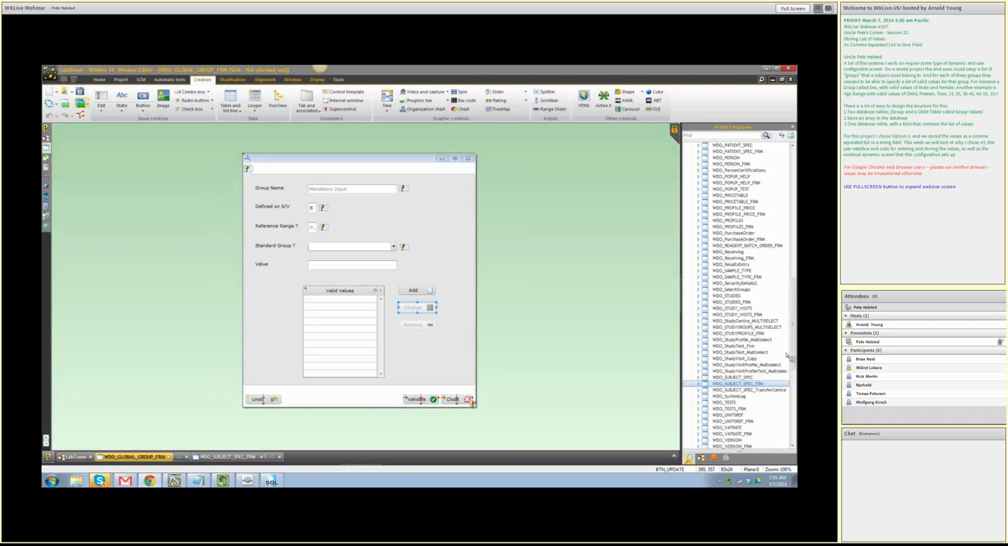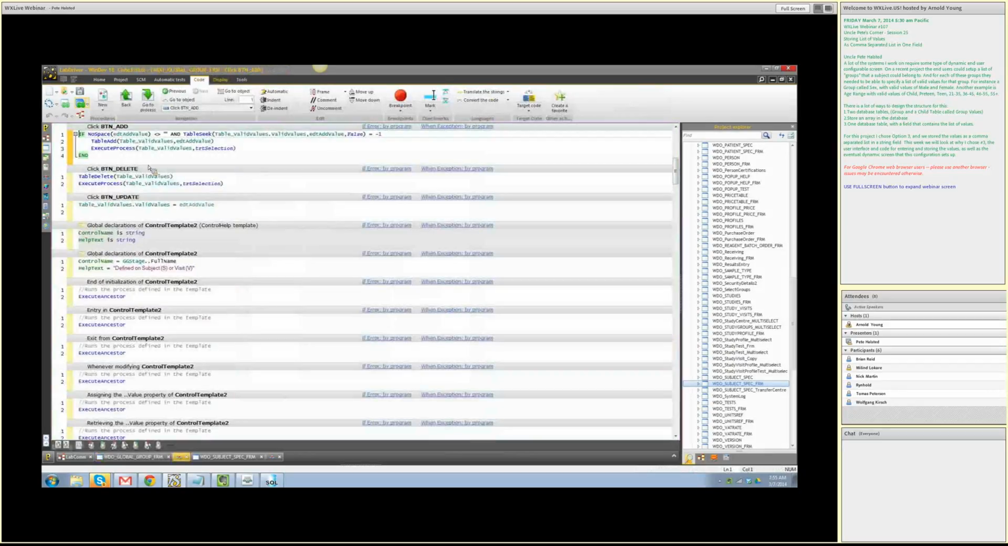So now let's actually look at the code behind some of the buttons. The add button. First thing we do is we make sure that you've typed something into the edit field because we don't want to add blank entries into our array.